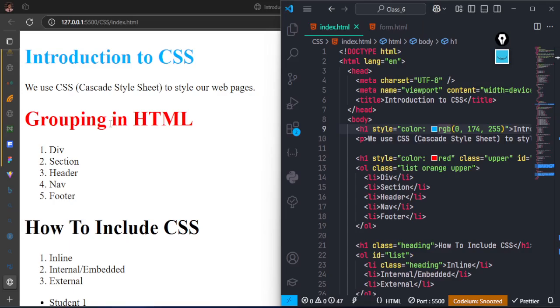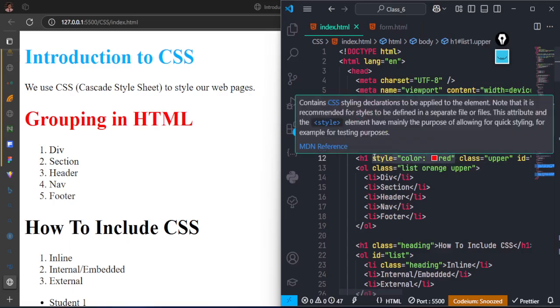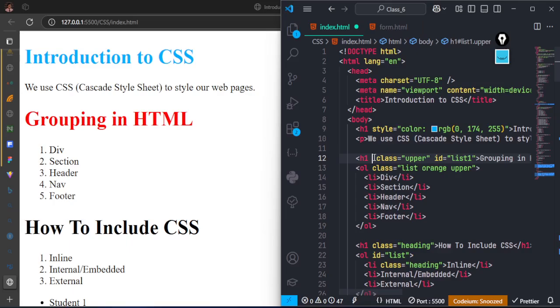And this is one of the disadvantages of inline. If I want to change this one too, I have to copy and paste or come here to update it. But I don't want to be doing it like that. I want to be able to change my H1 style all at once, without going inside each one of them to apply the style.